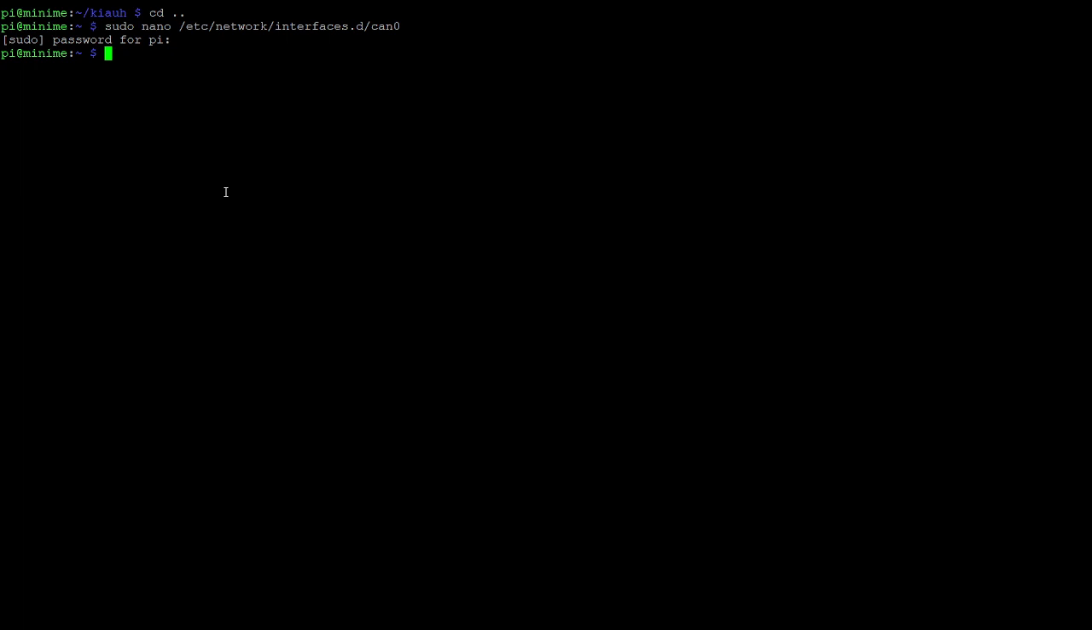And if I want to validate, just to confirm that that file has been created and is correct, I'm going to issue the cat command. And I'm going to type /etc/network/interfaces.d/can0. And remember, if you're typing in Linux, Linux is case sensitive, so be sure you're getting your capitalization correct as you're typing commands in Linux.